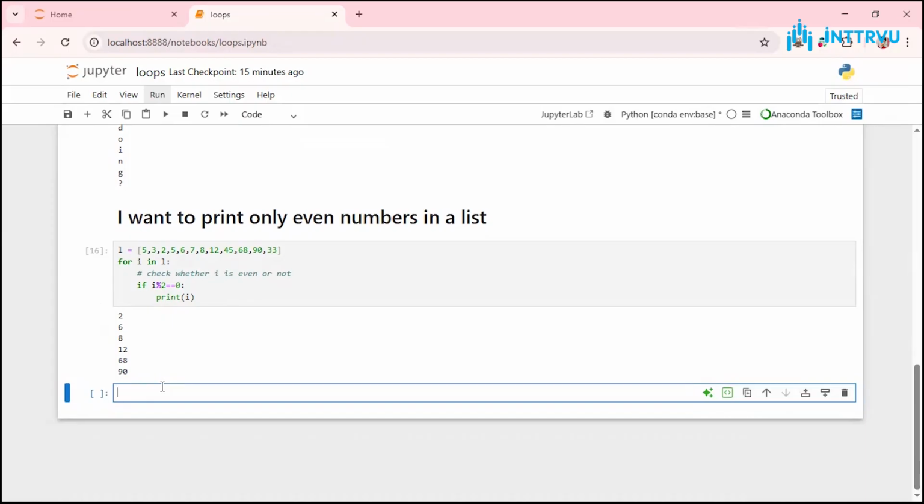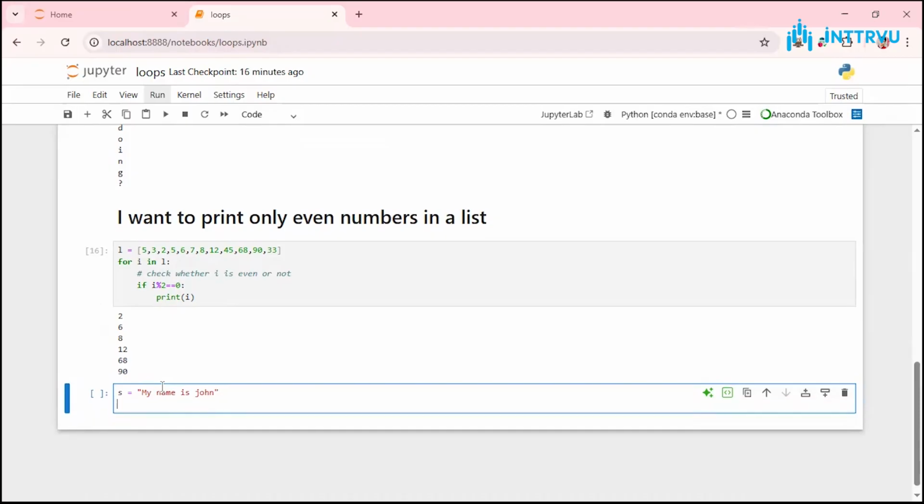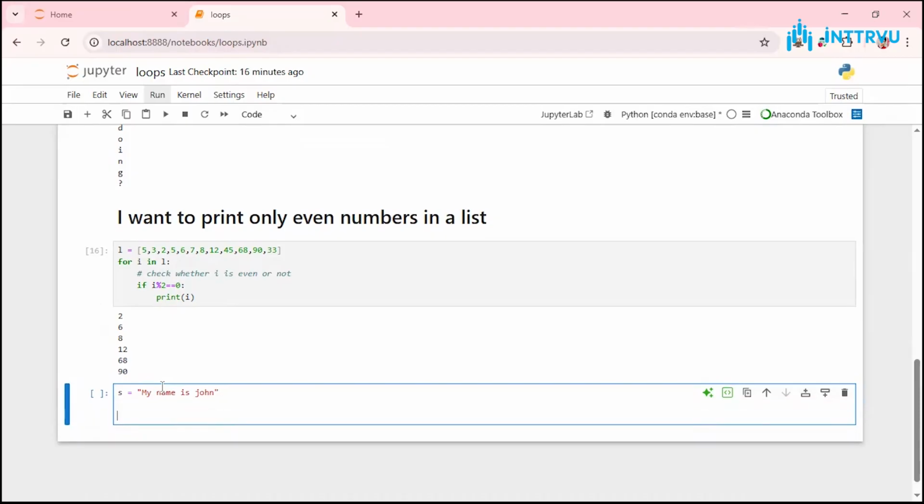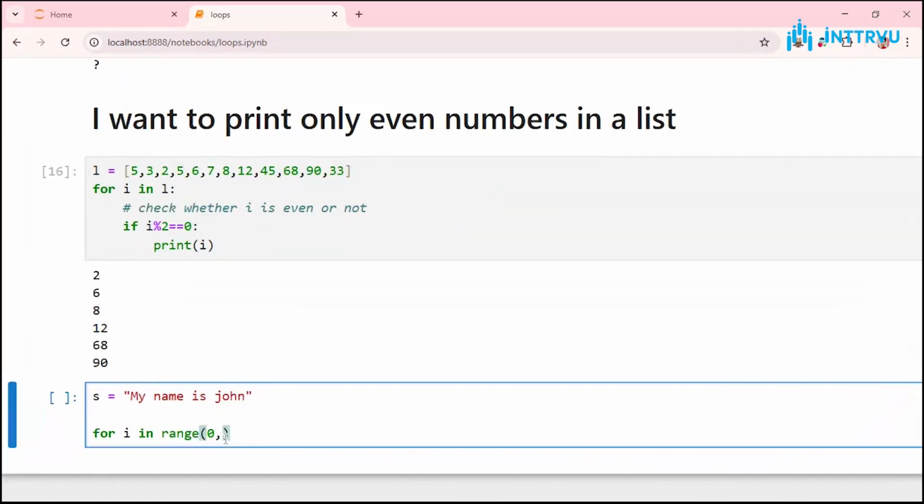So let us say I have a string. I'll say my name is John. Let us say I want to print every third character. So then I can say for I in range 0, comma. So here what am I going to put? What's going to be my ending point?